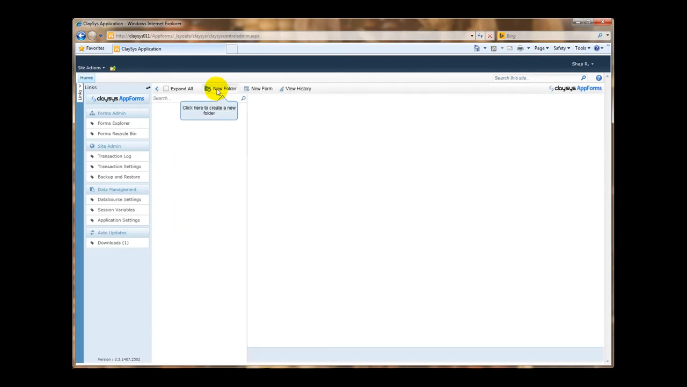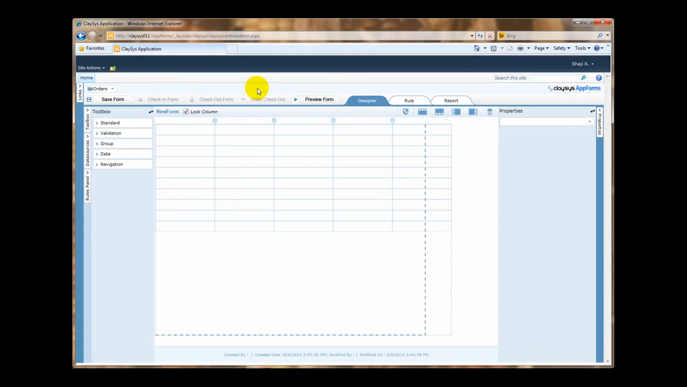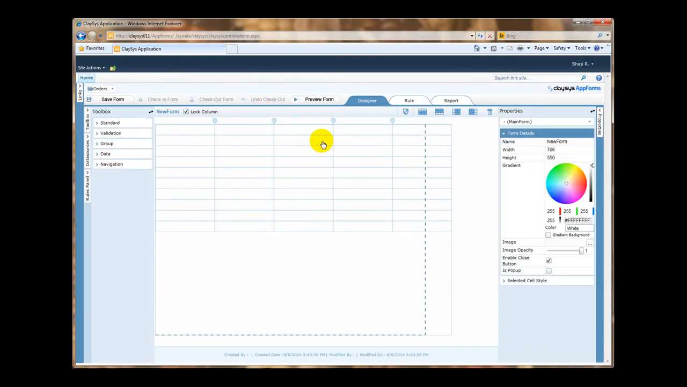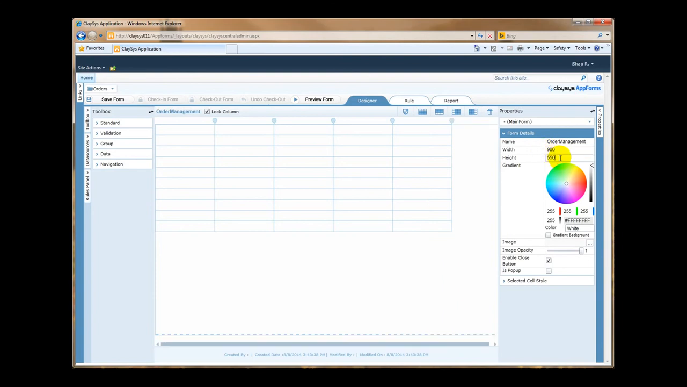Folder Explorer is a Windows Explorer-like view in the central admin where you can create the folders and forms in App Forms. Here, I will create a new folder and name it Orders. We can create a new form by clicking the New Form button in the toolbar. Now we can give this form a name, Order Management. We can change the width and height of the form as required.